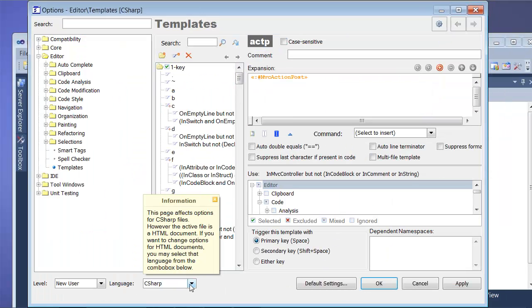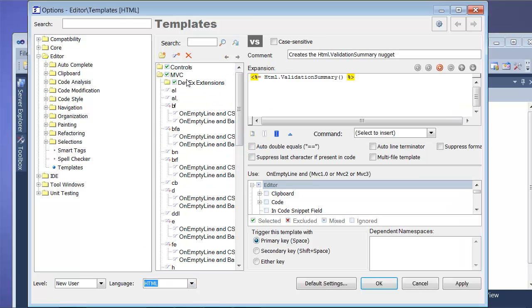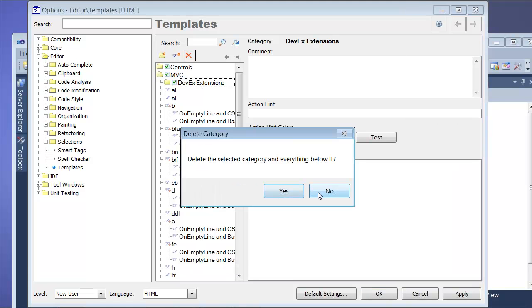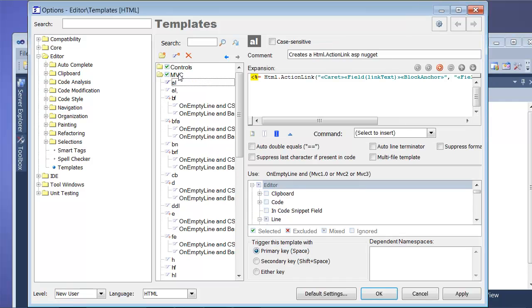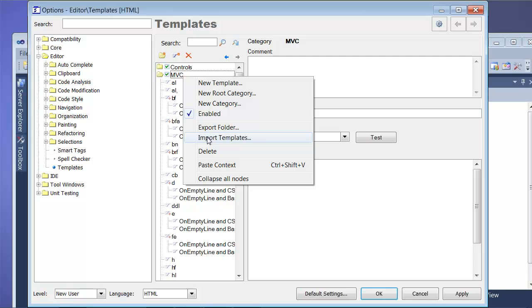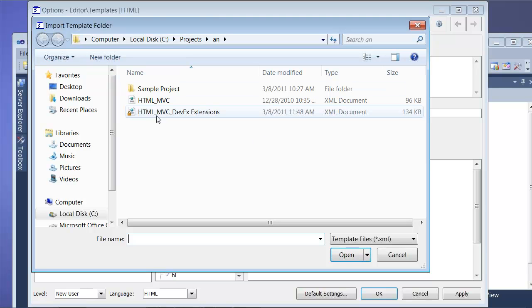I'm going to go into the HTML page, and I'm going to delete this piece that I've already got in here. I'm going to right-click it, and I'm going to say import templates. It's important to have language set to HTML when we do this. Then I'm going to find that file. This is actually not that file, this is the file I uploaded. But I'll take this for now, and we'll assume that this is going to work on everybody else's end as well. So I'm going to click open on that.